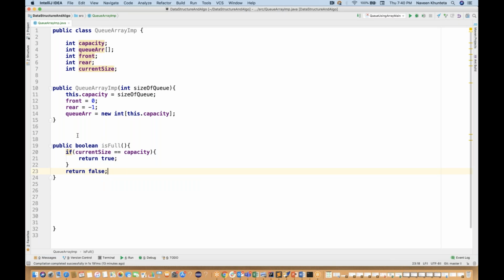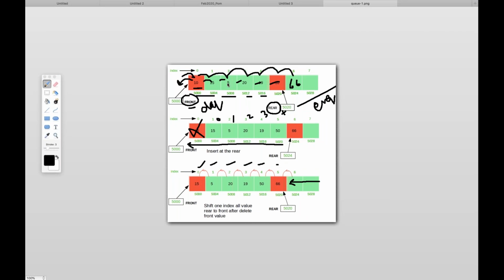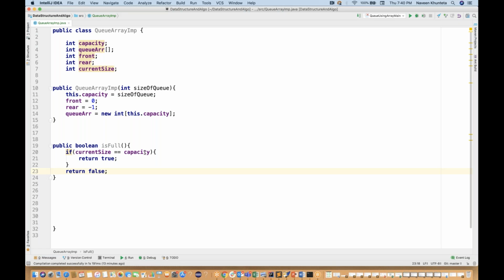Okay, so if current size is equal to capacity, it means my entire queue is completely filled up. Whatever the current size, it's equal to capacity. Okay, perfect. So current size is over here, and capacity that we have given, capacity equal to this. I'll tell you in some time how exactly we can use current size in enqueue and dequeue.